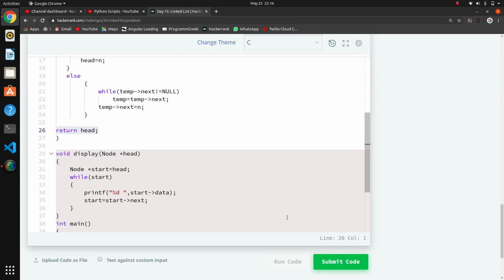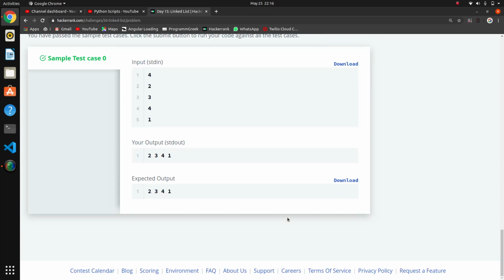If you have learned linked list before this, it will go easier. Okay, thank you.